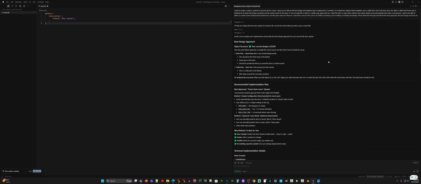So, okay, we'll go back up here and start at the beginning. Best design approach, object structure. Check. Your current design is good. Your two-prim link set approach is actually the correct way to do this. See, you have to have a little bit of knowledge about how to do things before you start, because that helps, right? But I don't know how much you have to have.